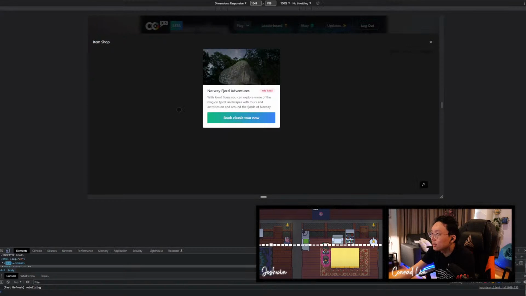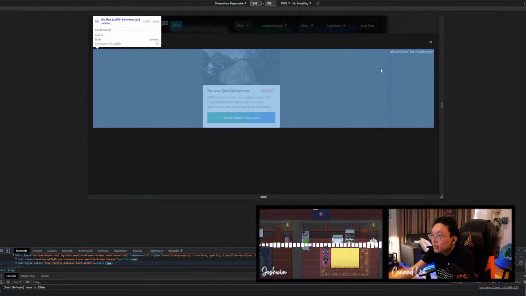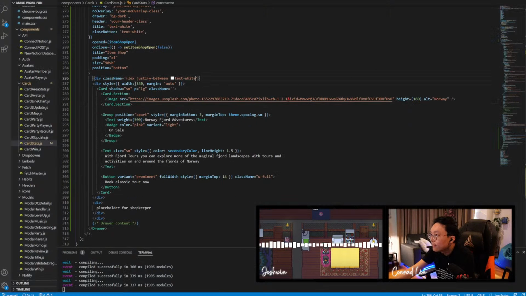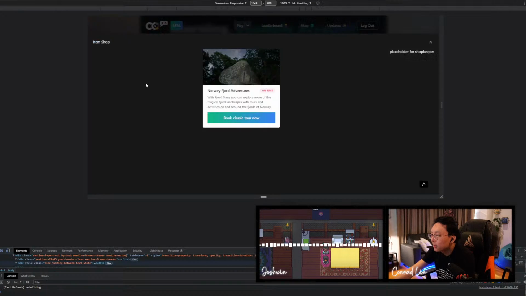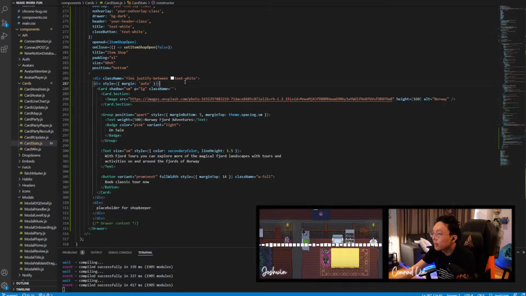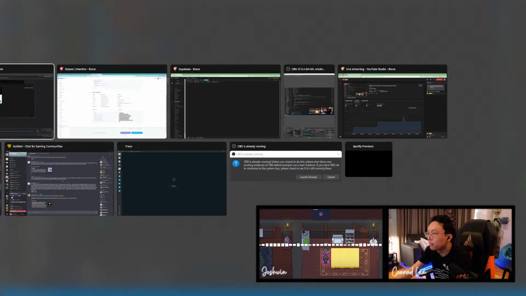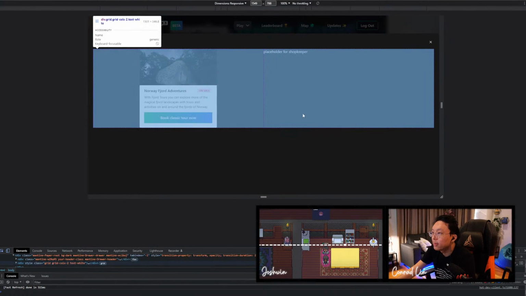Okay, that's right here. Let's see what's going on. We have this item here, which is taking up the whole space. That's not good. I believe it's because of the width, stop maximizing. So let's take away the width. Nope, that is still taking up the whole thing. I think we should do grid actually. I think grid is better. So grid, and then grid cols 2. There you go. That's much better.